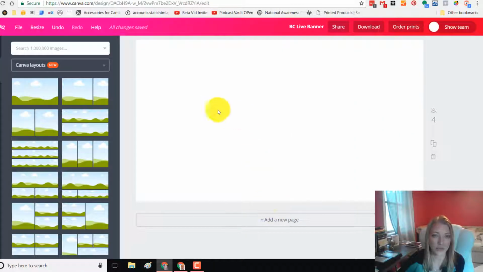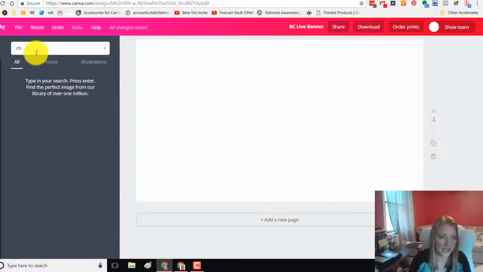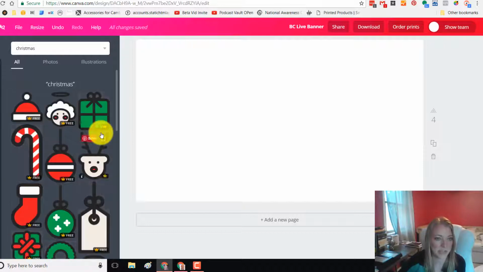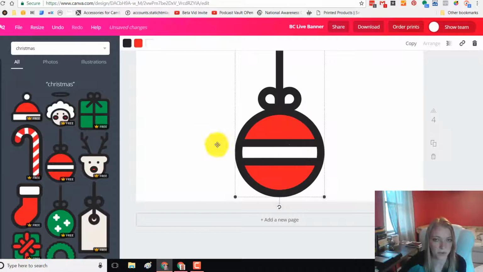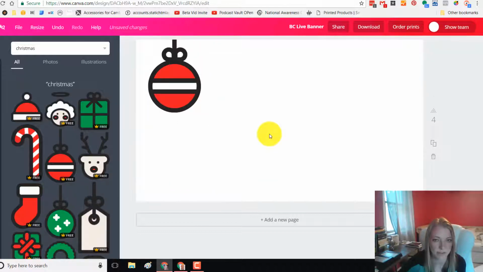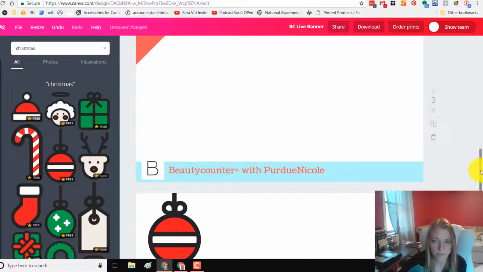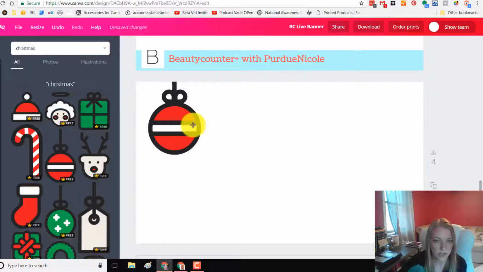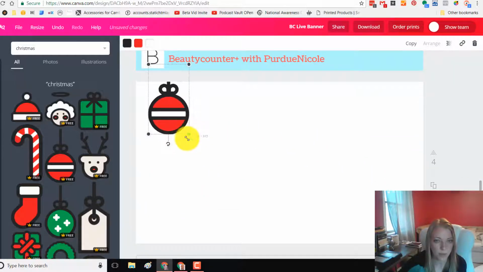So let's just go ahead and really quick, I'm going to add another page. So let's create, I think we are talking about Christmas. So if I want to come in here and just search any Christmas icons, I'm just going to grab some free ones and make this pretty simple. So you can come in here and obviously get a lot more creative and fun with this. Let me scroll down here. All right, so we want to add maybe a ball up here in the corner.